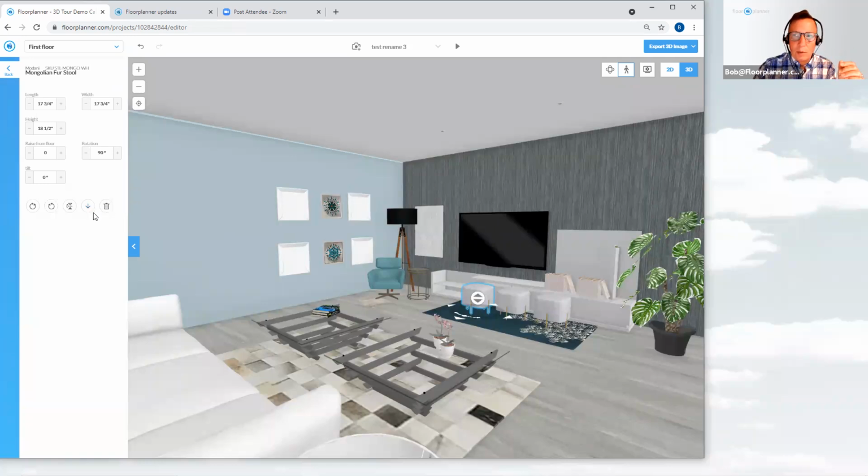Cool feature while you're in 3D now is that you can actually delete the item. So it used to be you had to go back into 2D, make your deletions, but now you can actually choose an item while you're in 3D and say, really don't want that there. You can go ahead and delete it while you're here. So let's hit delete and get rid of that ottoman just for the sake of showing it.